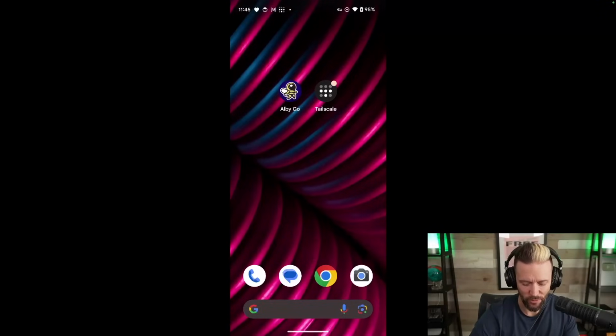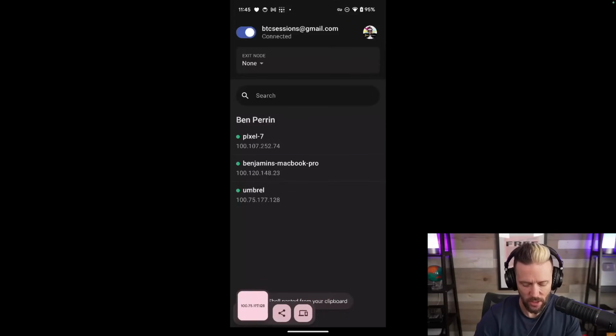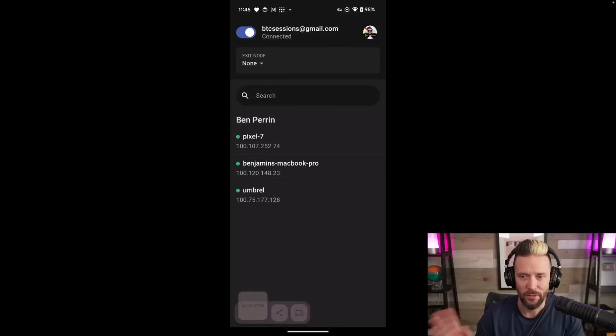So here I am on my phone. If I open up my Tailscale app, I can see a few of my devices that I've connected. I've got the phone I'm on, I've got my Mac at home, and then I've got my Umbrel there. If I just hold and I copy, this is an IP address dedicated to me through my VPN that I have directly with my Umbrel.